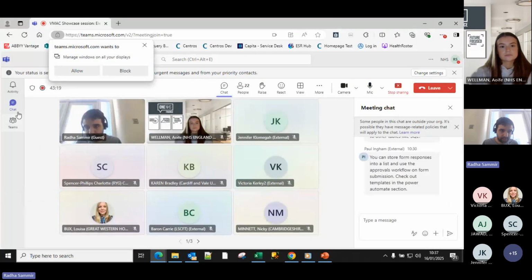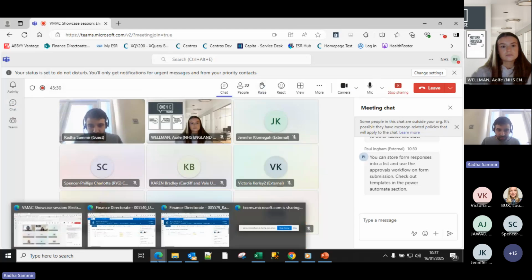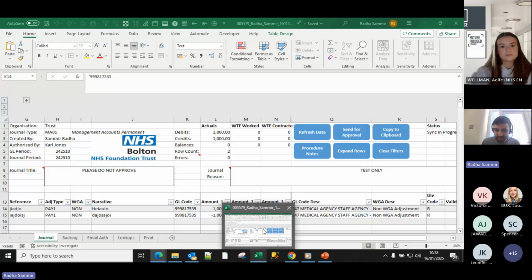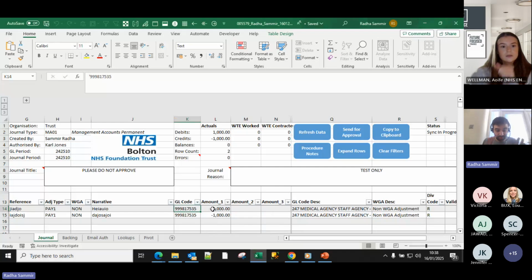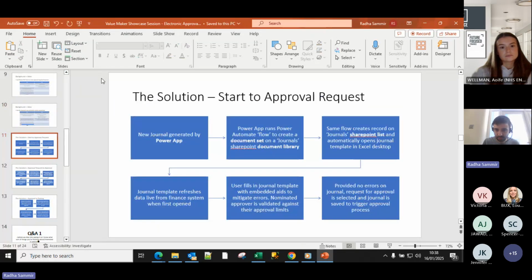Let me see if I can. Because I'm using Teams via the web, it's taken me away from my Bolton Teams account. But I'll show you some workflow messages on there in a bit. But that's essentially the process that I've gone through so far with regards to that diagram. So on here, yeah, all of this bit. That's what we've done so far.